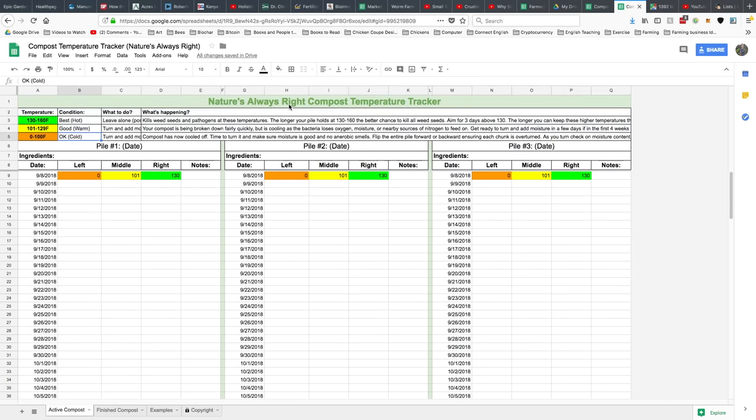So up here at the top is just the title, and then you're going to see this little block, and this is just some simple instructions. It'll especially help you in the beginning when you're not really familiar with what the correct temperatures are and what's going on. So it's just kind of like a little cheat sheet, and it's color-coded to help you see more easily what's going on and understand what's going on in the pile and see some patterns.